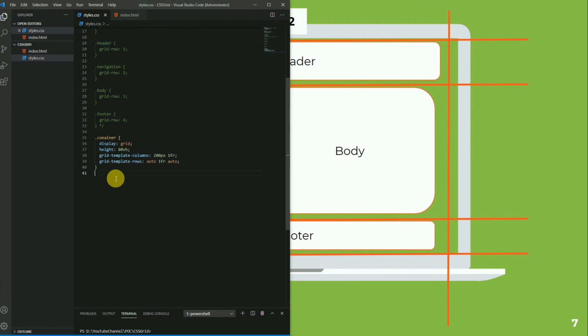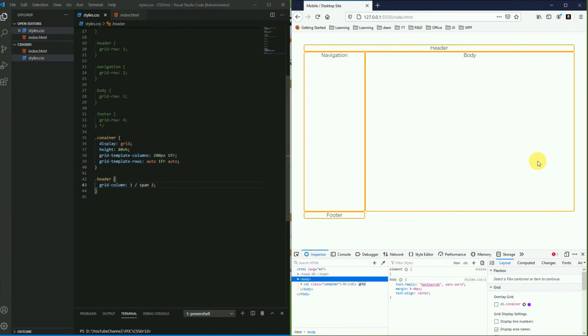So for that I'm going to use the CSS class which is applied to the header. I'm going to say grid column. Basically it should start at the first column and should span 2, meaning we have to occupy the width of 2 columns. So I have specified that. Let's go to our browser. You can see here the header occupies the entire width of the 2 columns. Now we have navigation and body. So we have to just specify the navigation.